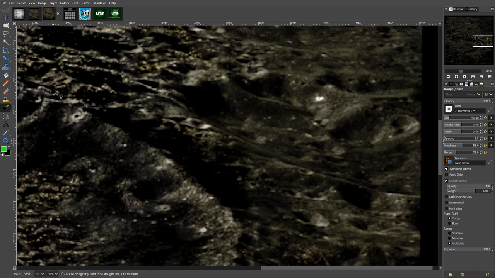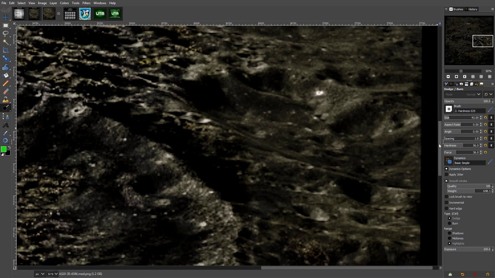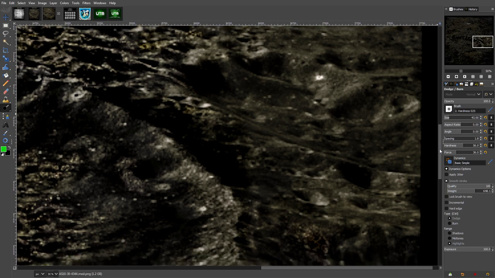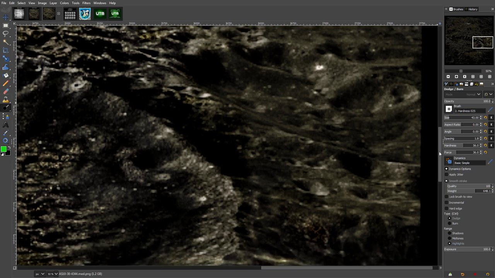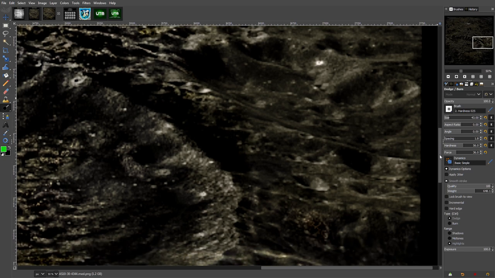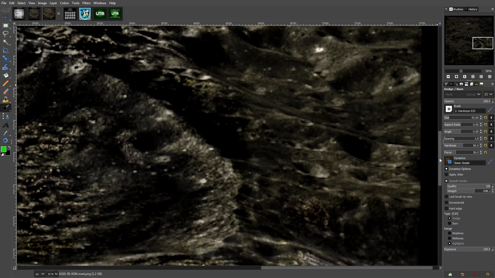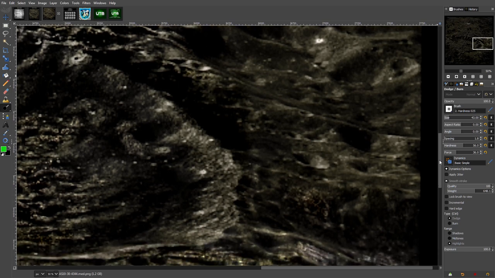For those of you who don't know, I'm not drawing on the image. I'm simply darkening or lightening the pixels. It's all explained. It's a very simple tool, very effective. That's what I predominantly use.